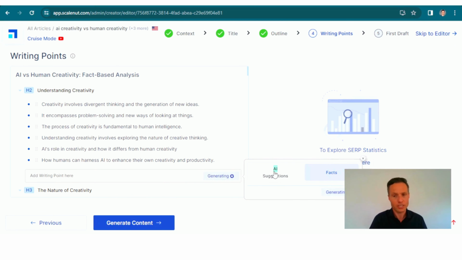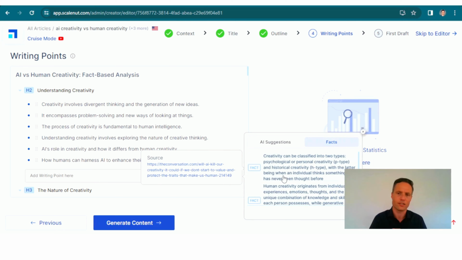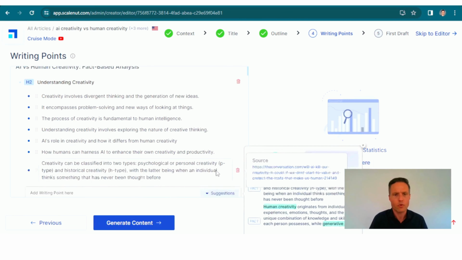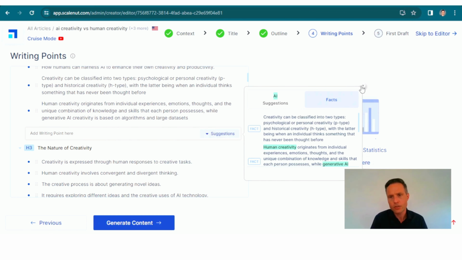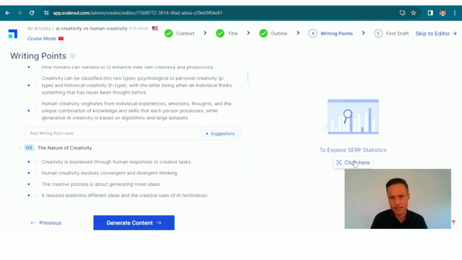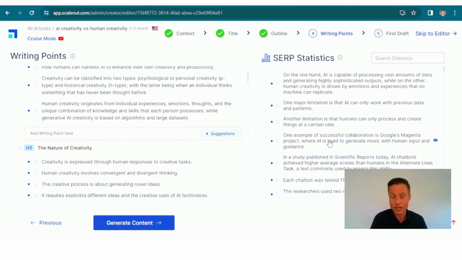So AI suggests is more generated. Facts is more for the search engine result pages that you can also draw from. So here we have more factual-based writing points, and that avoids it being fluffy, and I thought that is very strong about Scalenut. The other thing you could do is look into the SERP statistics, which shows the writing points that other articles that rank well for this topic, for this keyword, are ranking for. Now this is both a strong part and also a weakness.